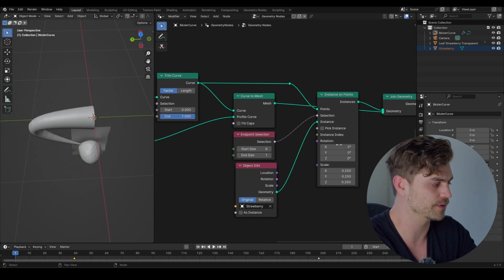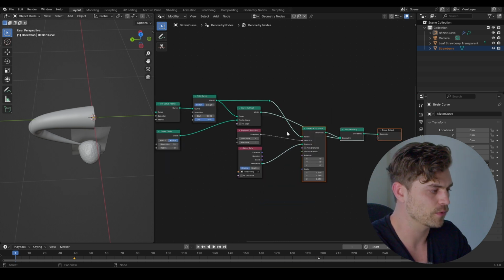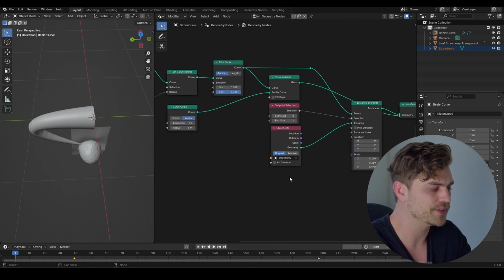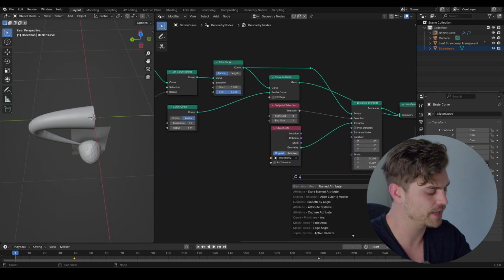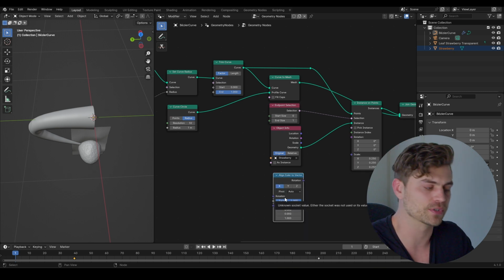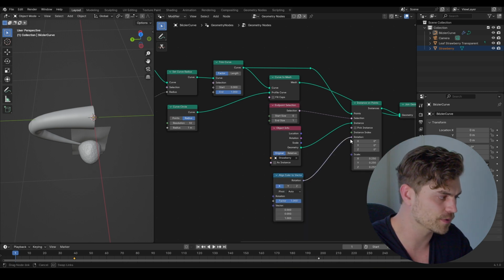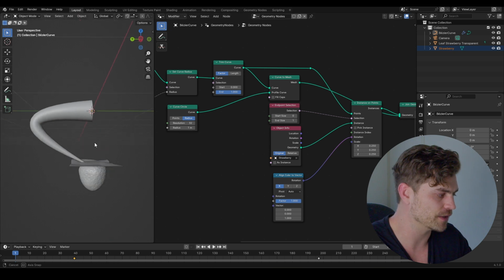I'm going to set this to 0. So we need some space. And what I want to do is make an align Euler to vector. So I'm going to press Shift A, align Euler to vector. And basically this is a node to change the rotation. So I'm going to plug the rotation into the rotation. And as you can see, something already happens. We can play around with these values to rotate our strawberry around.